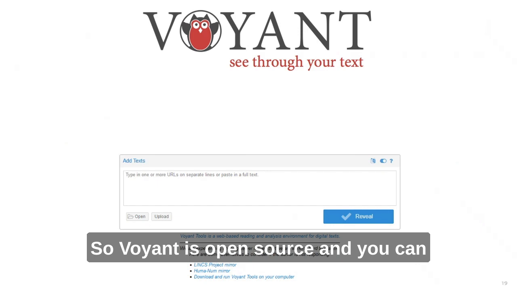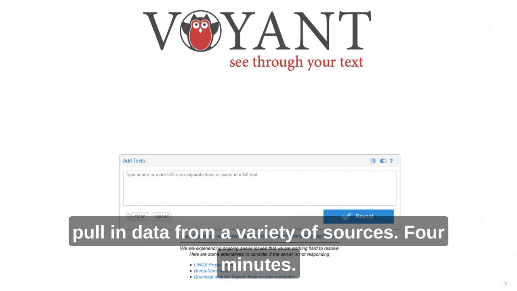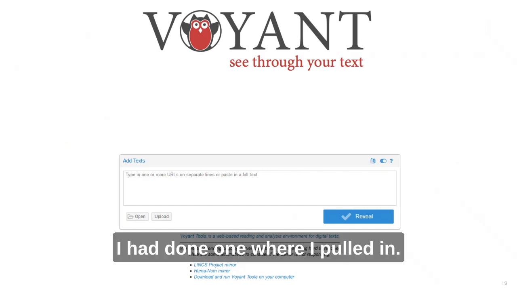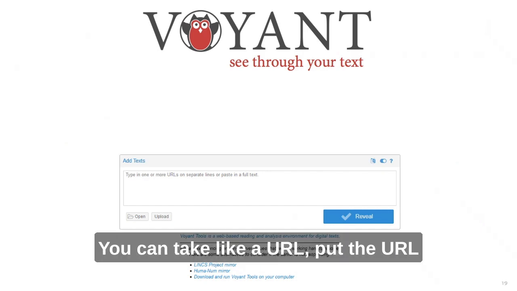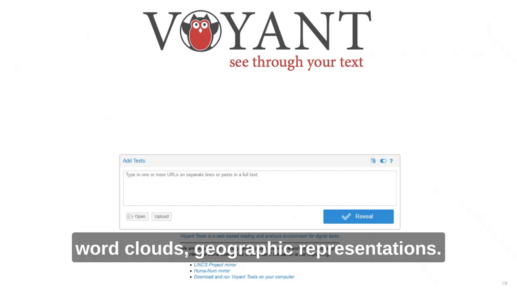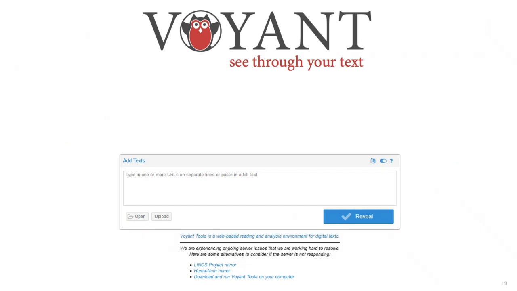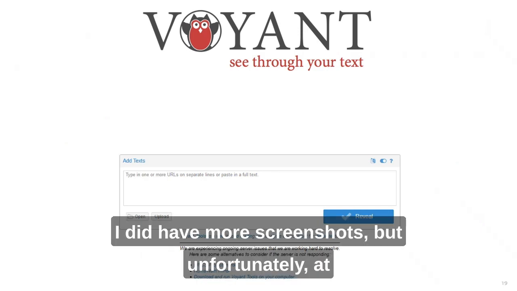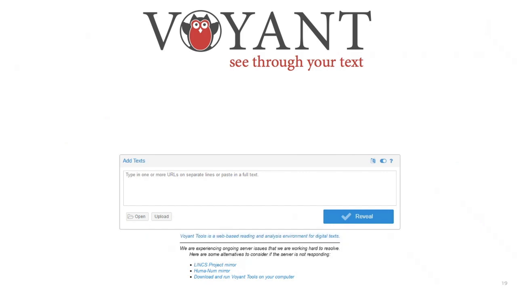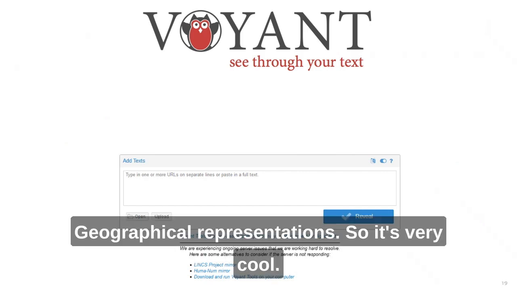Voyant is open source, and you can pull in data from a variety of sources. I had done one where you can take a URL, put the URL into Voyant, and it will do analysis for you. It'll create things like word clouds and geographic representations. I did have more screenshots, but unfortunately I had the wrong slides. That is my fault, so apologies. Geographical representations, so it's very cool.